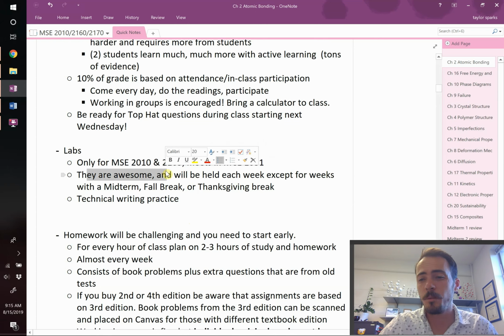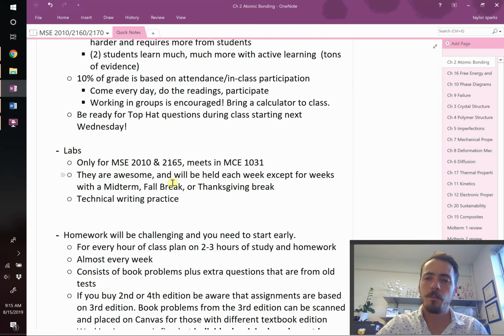They'll be held almost every week. I think that there's 15 weeks in a semester and we have 10 labs. So we skip weeks where there's a test. We don't want to overload you with that. We skip weeks on fall break and Thanksgiving break and things like that. But there will still be about 10 of these labs. Realize that we do these to get you exposed to different materials and processing hands-on, but also because you're going to write about them.